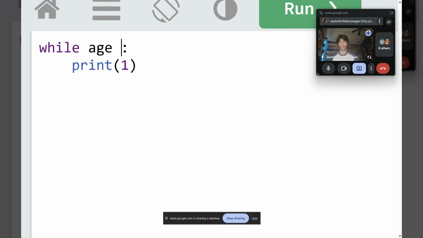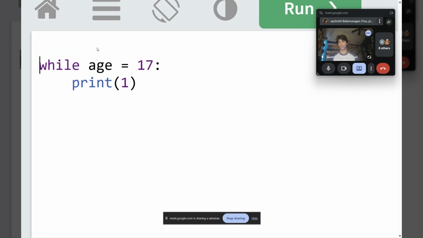So let me make it a little bit easier to see. Let's say while age is equal to 17, print one. Let's say age is equal to 17 right now. What is it gonna do? Nothing. Wait, my bad. It's gonna print one. Correct, because it's saying as long as this is true, it's gonna print.